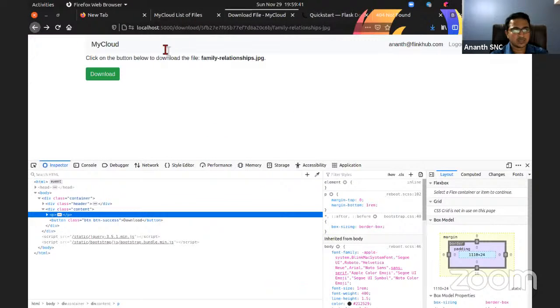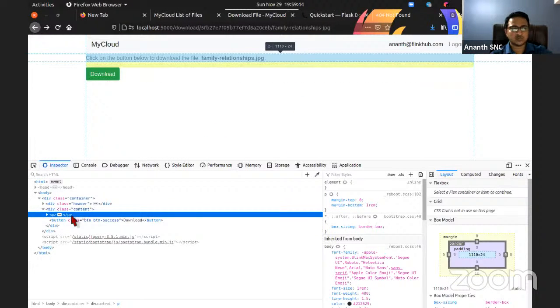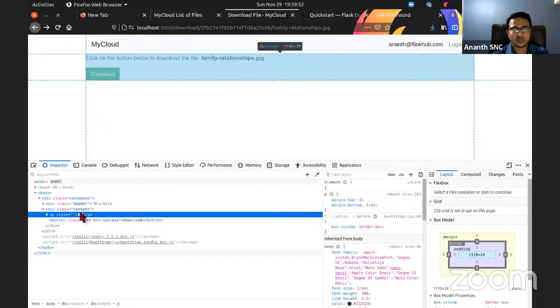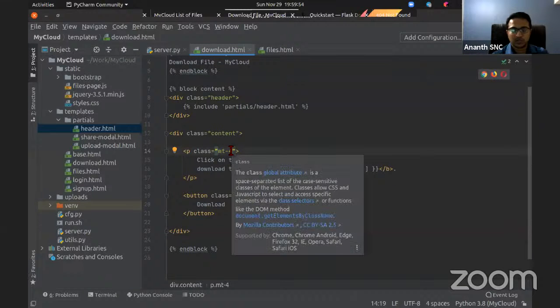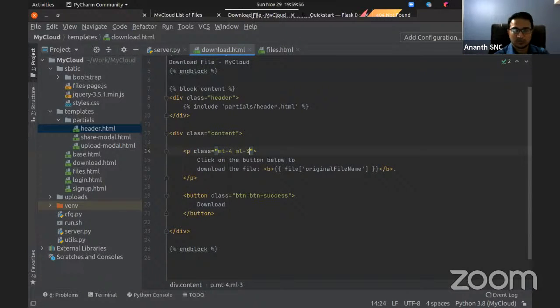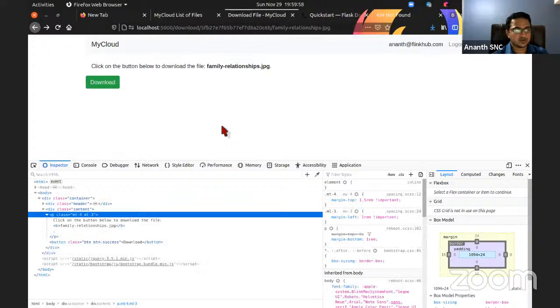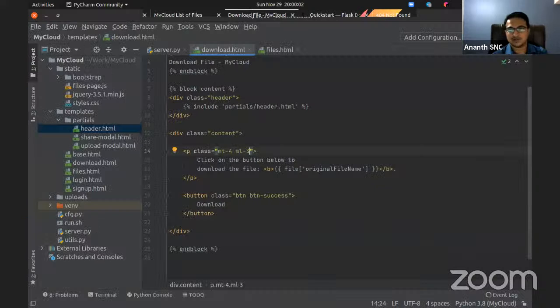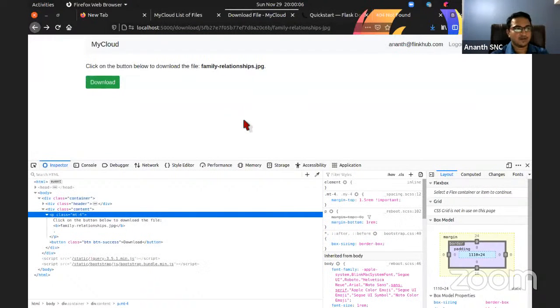So let's say we want a left margin as well for this paragraph. Previously we had to do margin left, like 10 pixel like that. But now because we have these Bootstrap helper classes, we can just do ML3 or something like that. So if I just refresh it, you can see there's a left margin as well now. I just showed it as an example. Let me remove this. Yeah.